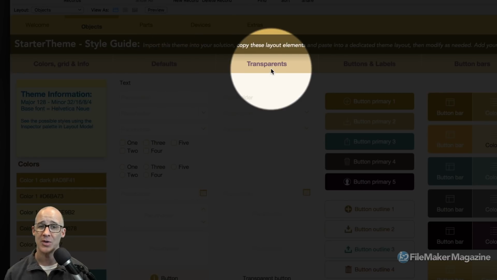Next, I have our transparents. These are things that maybe you didn't even think you need, but inevitably you end up wanting a FileMaker object, a layout object, whether it's a field or a tab or what have you, and you don't want it to have any styling because you want to be able to use it as an invisible object or a transparent.